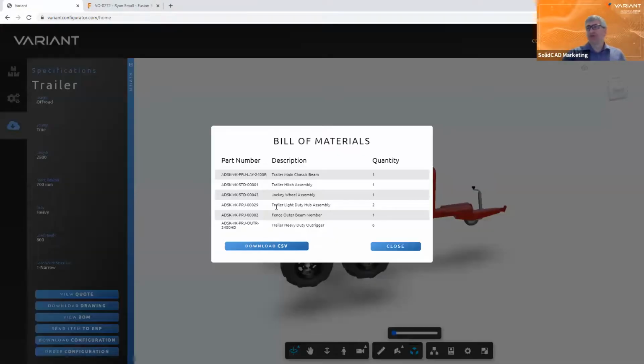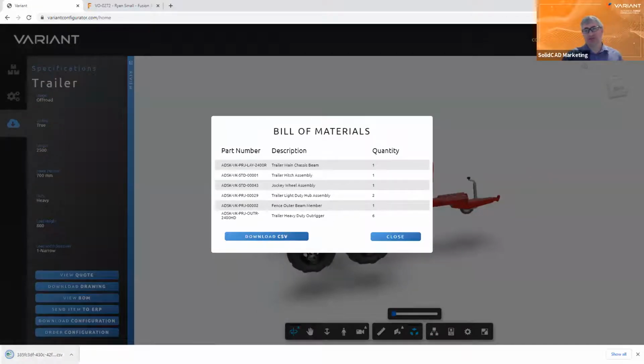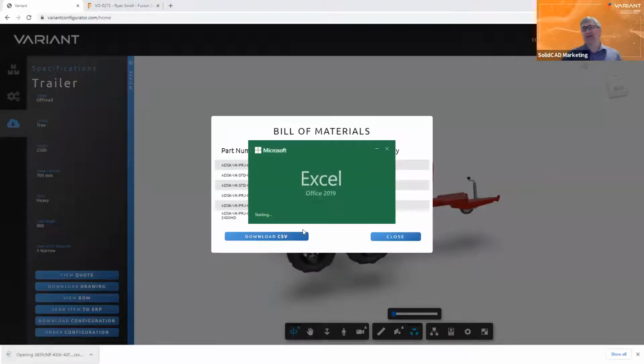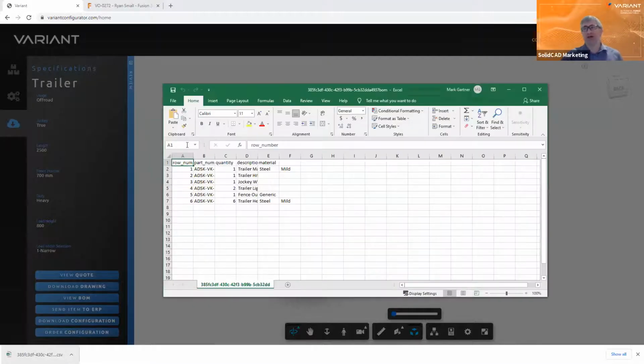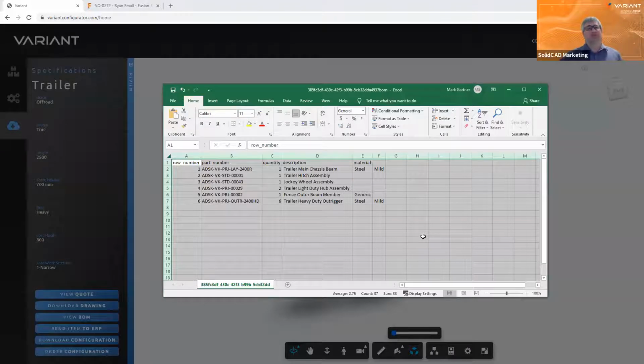Bill of materials. So here's the actual bill of materials that it takes to create this item. Here's the part numbers and descriptions. I can download that into an Excel file if need be. So once I have that as an Excel file, what do I want to do with that? Do I want to take the information? Do I want to sort it? What do I want to do with this information? Do I want to take it and give it to somebody else? Do I want to import it into another system? I have that ability to take this information.